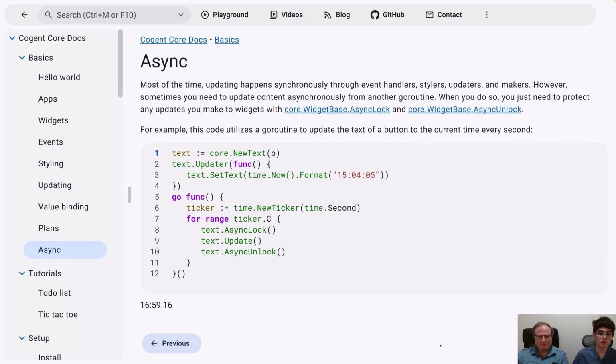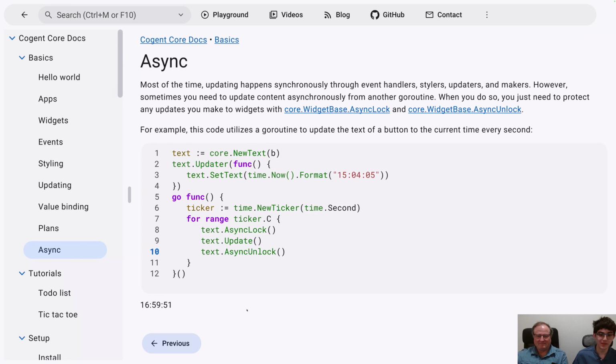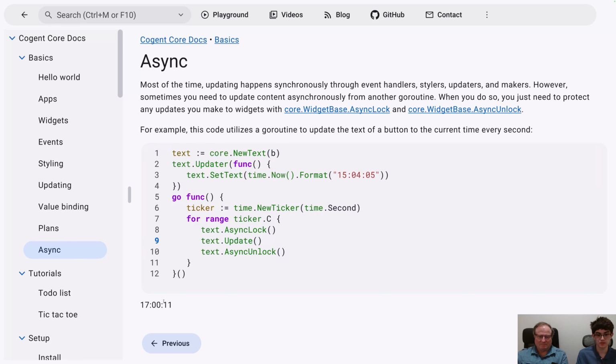Most of the time when you're writing code in Cogent Core, you don't need to do any special locking or asynchronous updating steps because you're just updating through the main event loop. But in the case that you are using a separate Go routine to update things, then you do need to call these async lock and async unlock functions. But that enables you to really take advantage of Go's concurrency features. And so you can see here that we're making this text, and then we're making it so that the text of the text widget is updated every second to the current time. And so we have this encapsulated updater once again, and then we're just using a separate Go routine using these asynchronous functions, and then all we have to do is call update, and it updates automatically.